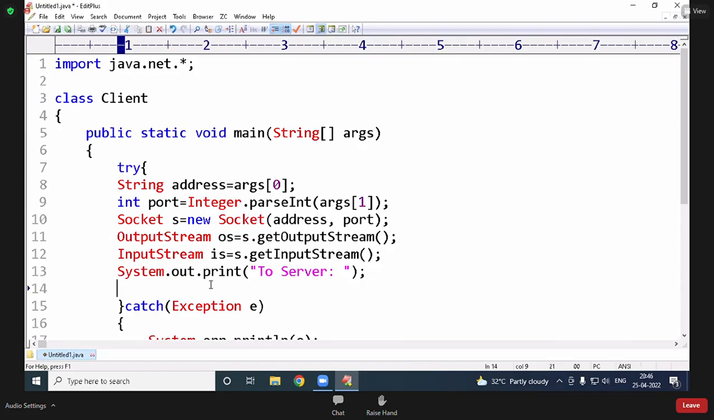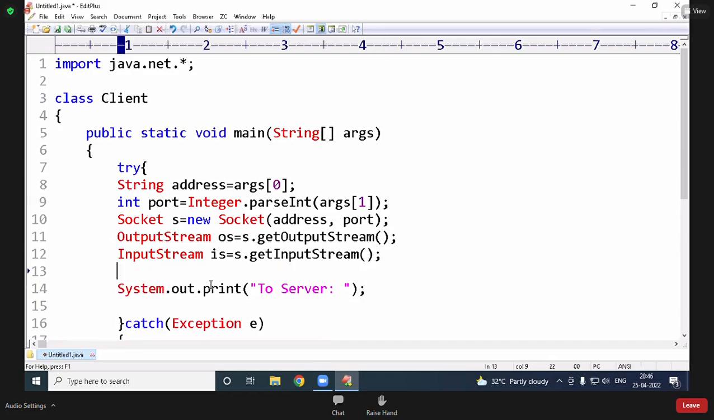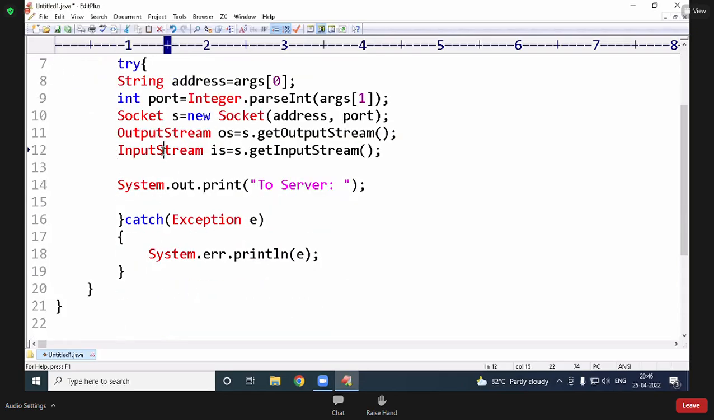Parameter. Which parameter? Byte array. Byte array takes no. That's what these two byte streams only. So for sending purpose, one byte array is required. For receiving purpose also, one byte array is required.